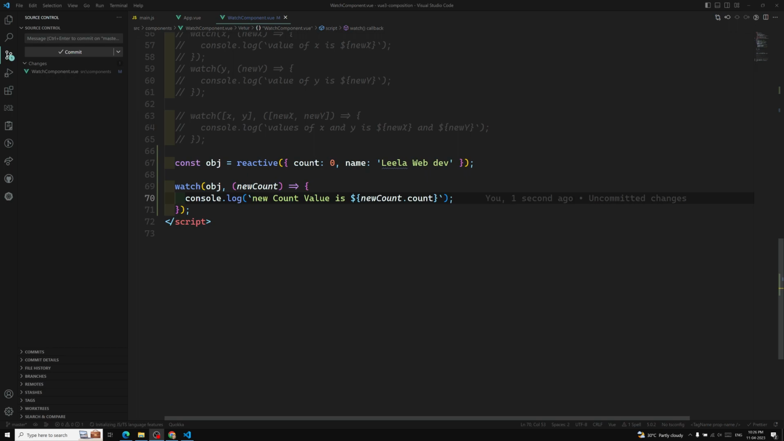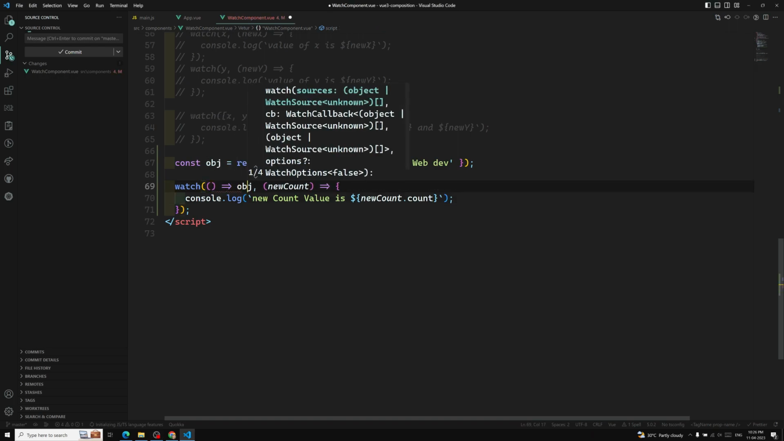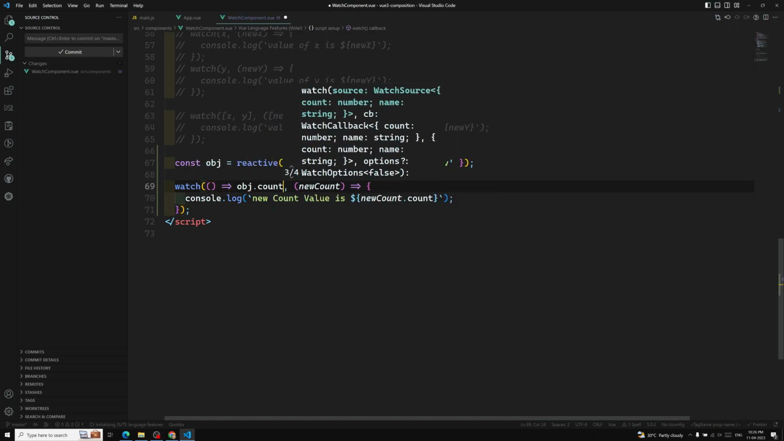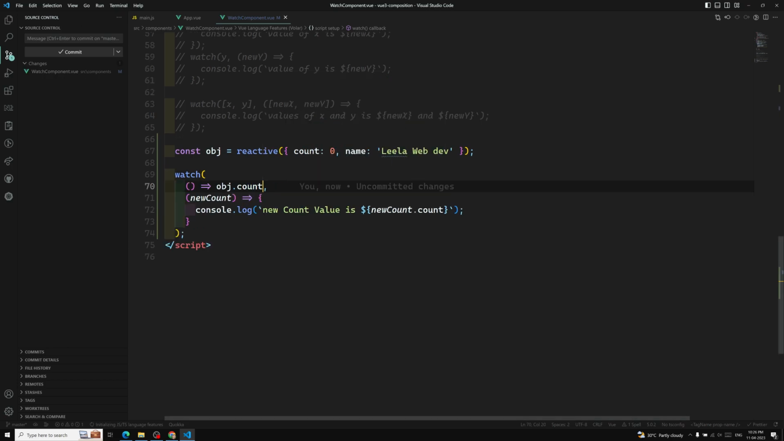Now the other thing I want to tell you is, for example, if you are using the getter with object.count, so we are watching a single property in a reactive object, then you will be able to get the new count and also the old count. If you want to get the new count and also the old count, I forgot to tell you this at the time. So here, old count.